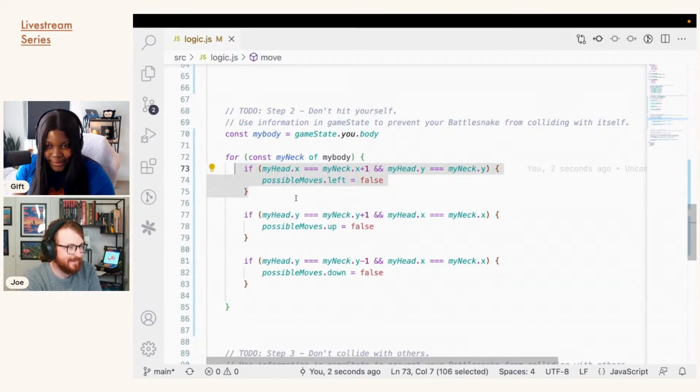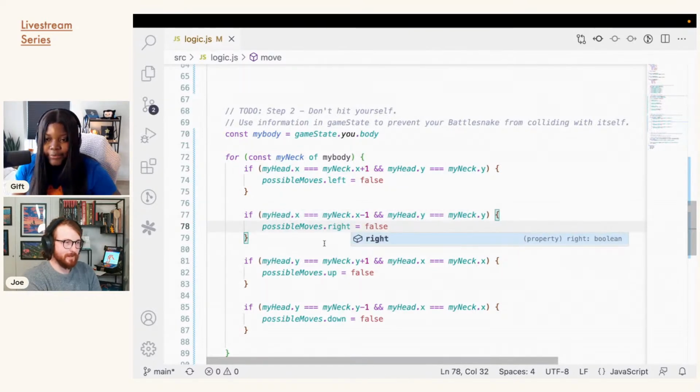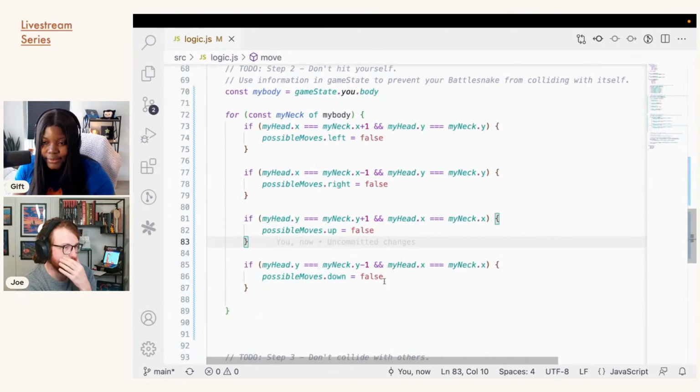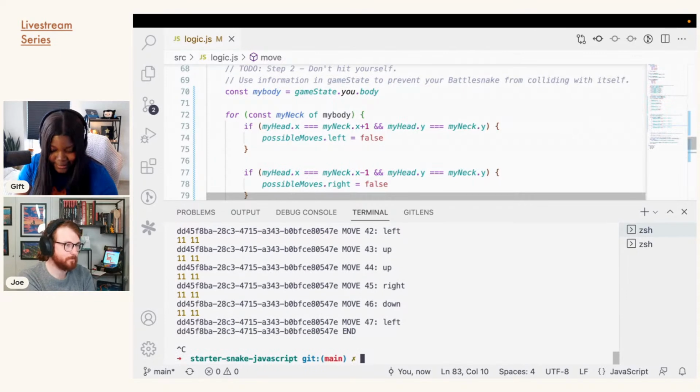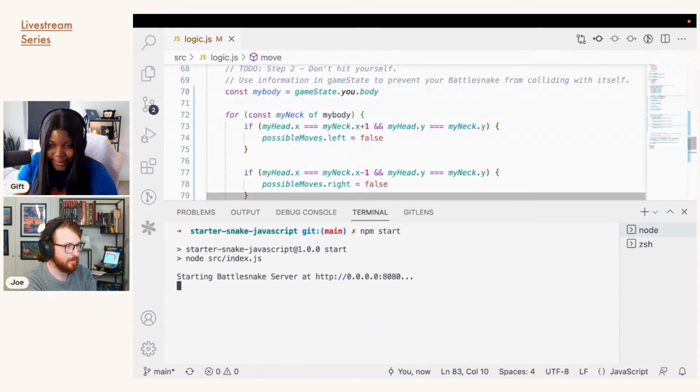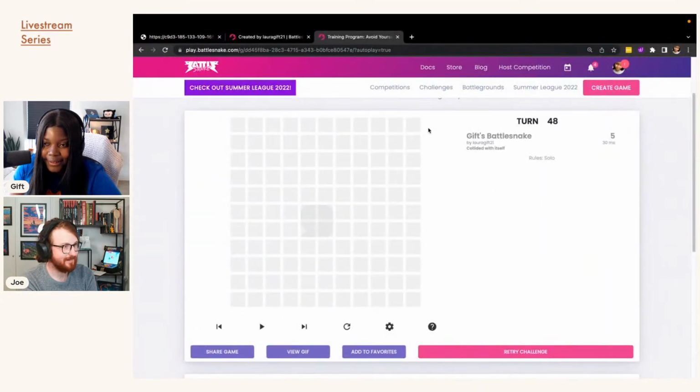This is here, and this. All right, cool. I'm feeling pretty good about that. Let's try it. Do I need to restart it? Yeah, you will need to restart it. Fun. Okay. And then retry challenge. Yeah. Okay.